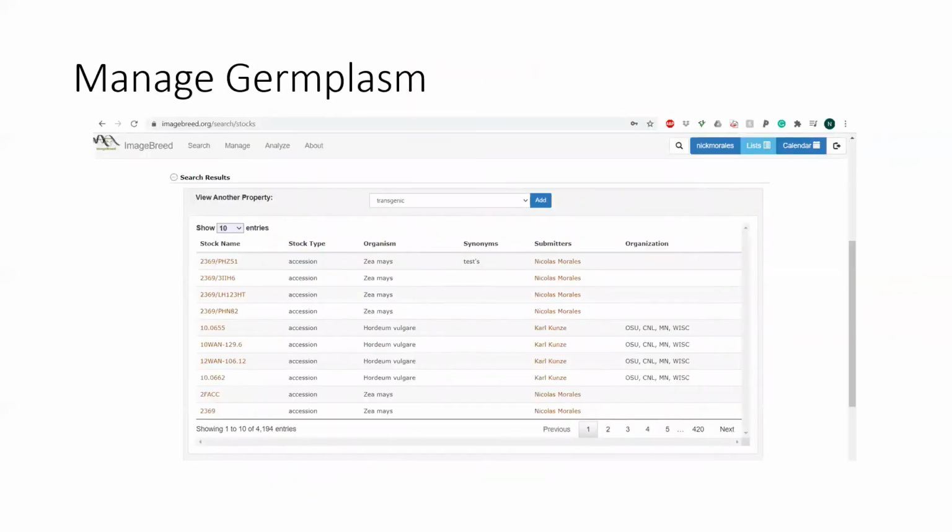However, there's a very large amount of metadata associated with what I just showed you, such as what germplasm is planted in which plot in that field experiment. ImageBreed is a web database for managing the germplasm. For instance, here are different maize hybrids and different barley accessions.